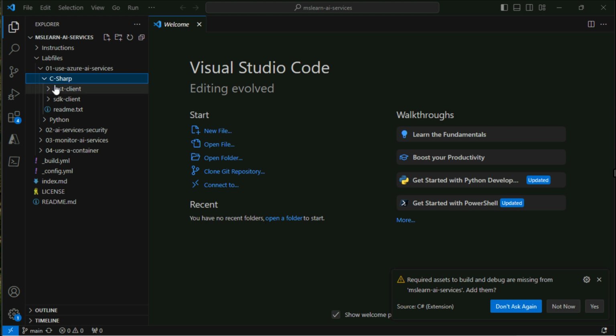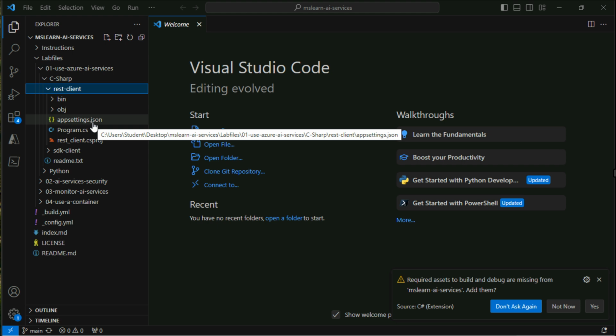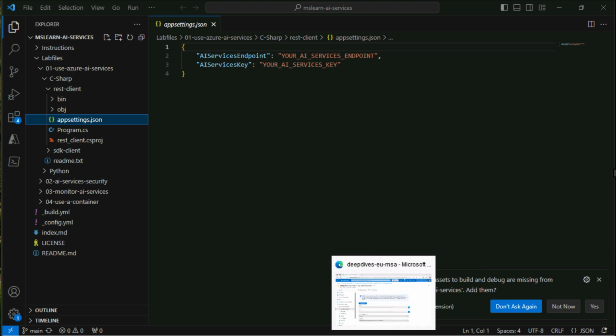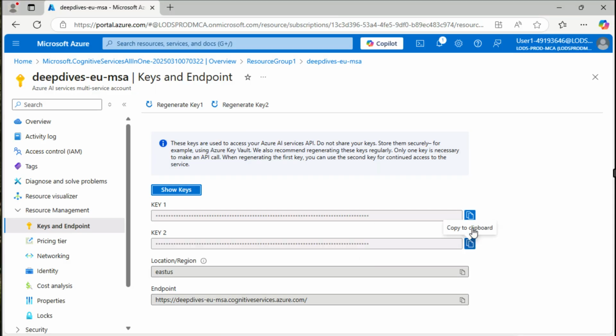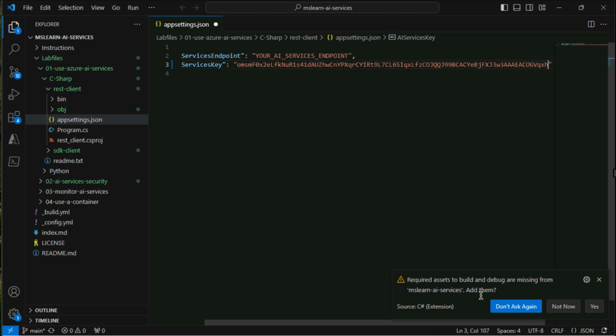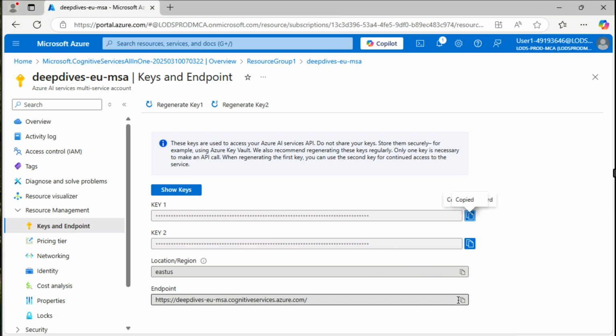So apropos this idea of these keys, in C# we have this app settings JSON that we're using to set up both the endpoint and the key. So let me just quickly do that. So I'm going to copy over key 1 over here. And don't worry, by the time you see this, all of these resources have already been deleted. So it's going to be okay. And then the endpoint is this one.